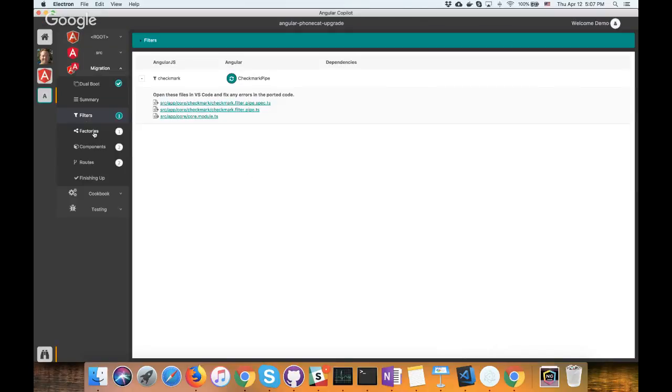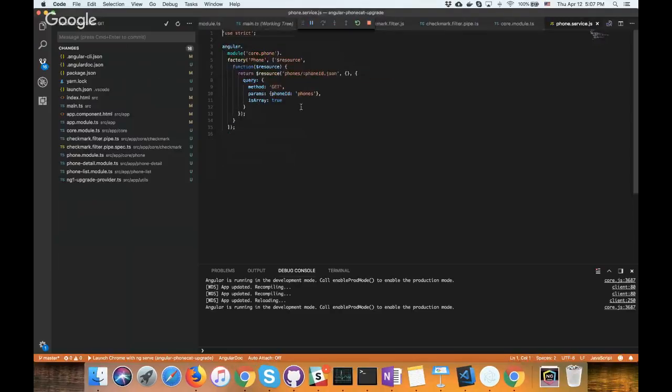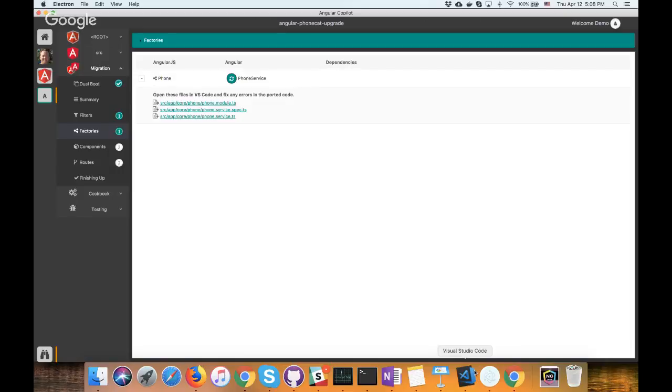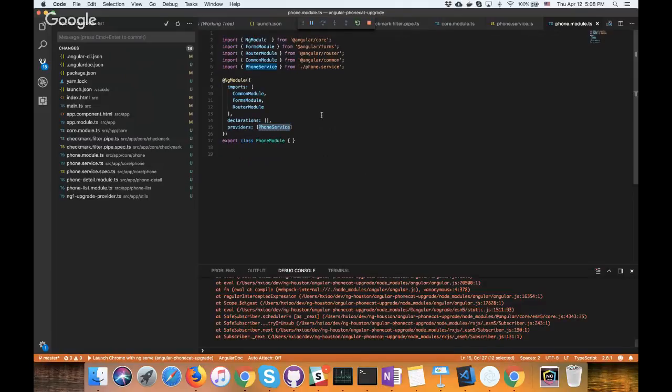And then we can move on to the factories. So we have a phone service that's basically a resource. It loads the phone definitions from a JSON file that we have added to our assets. So now if we click on this upgrade button, we generated the new service added to the phone module like this.